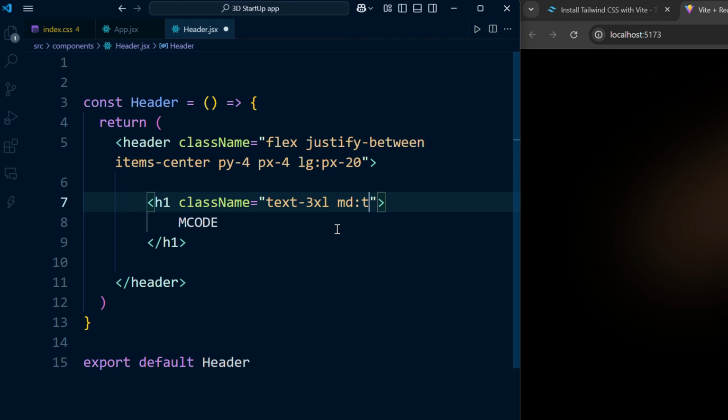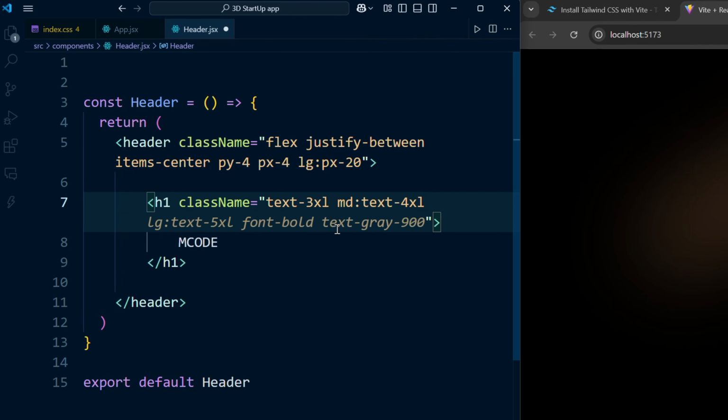Then we scale it up responsively by adding md:text-4xl, which increases the size a bit more on medium-sized screens, and lg:text-5xl for even larger text on large screens. This way, our logo adjusts nicely based on the user's device. Next, we apply font-light to make the weight of the text a little softer. And finally, we use m-0 to remove any default margins that might be added by the browser.